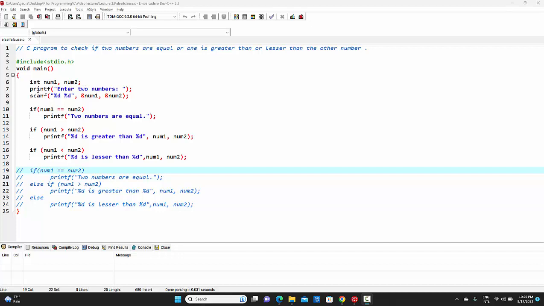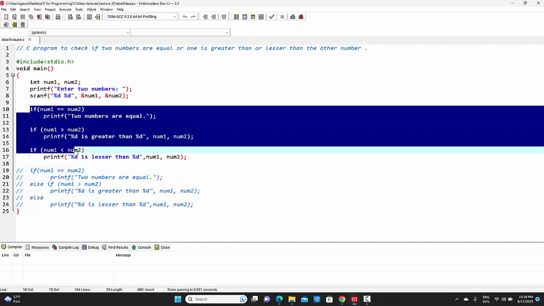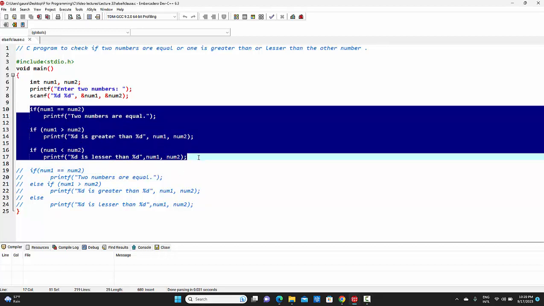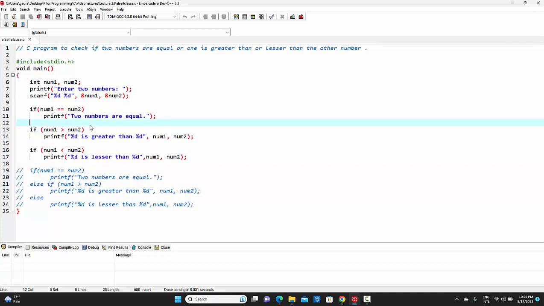Here, by making use of printf function, I'm telling the user to enter two numbers. By making use of scanf function, I'm accepting the values of those two numbers. And this is the logic for checking if the two numbers are either equal or the first one is either greater than or lesser than the second one. So in the first logic, I'm putting multiple if statements.